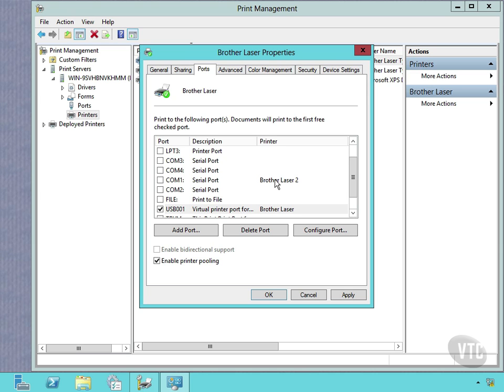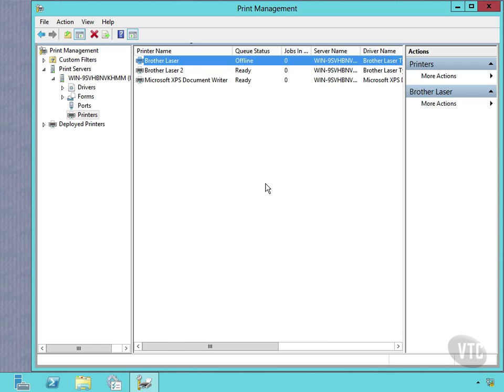Now I want to add the Brother Laser 2 into this print pool, and so I will just choose that, and notice at this point now I have created a printer pool. And when I click OK, if it doesn't give me an error message, now everybody who sends a print to the Brother Laser is actually sending it to a printer pool. And it will kind of bounce back and forth. It'll send them all to this, but if this machine's busy, it will jump over to here.